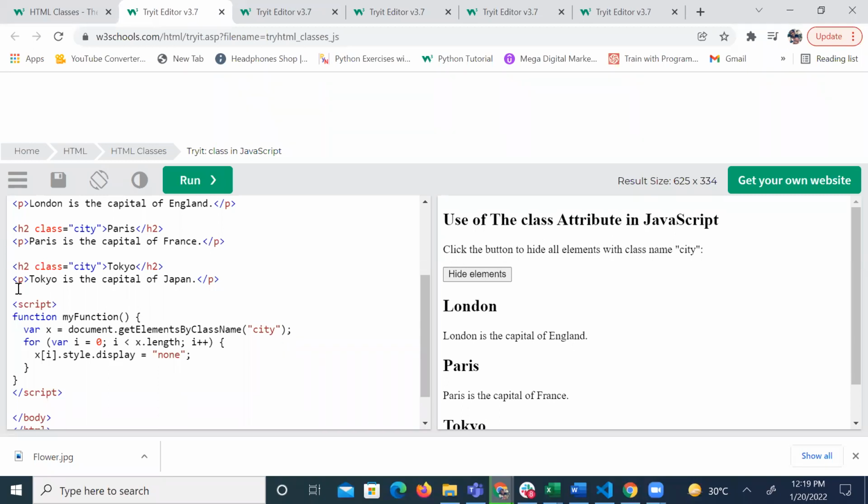So you create a function. When you create myFunction, you say var x is equal to document.getElementsByClassName. If you notice, this city here, they use the class name city. What this line basically means is that you should get the class name called city, and declare that to be x.